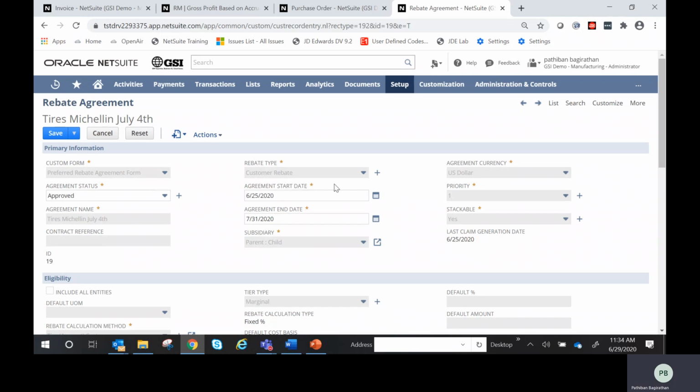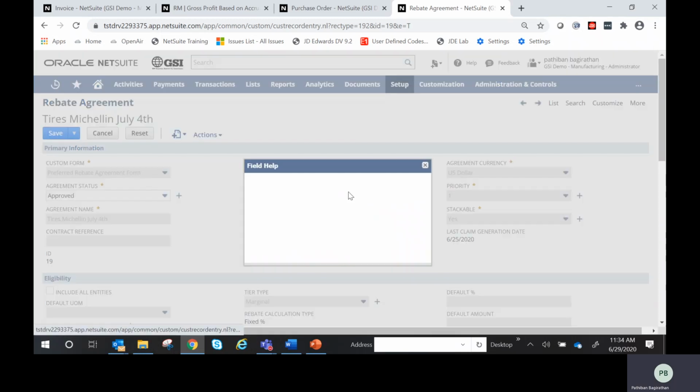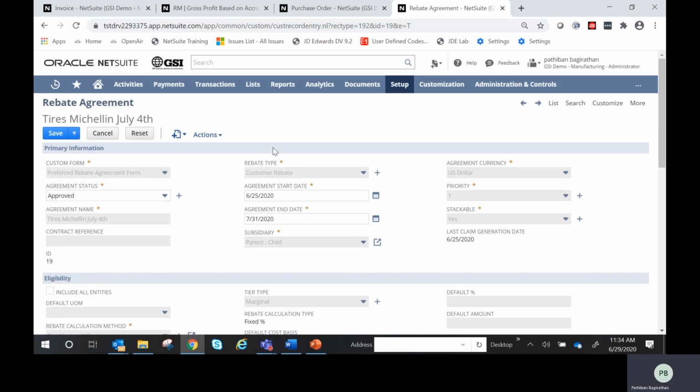Rebate type, like we said, this is a customer rebate. You can always add more than the out-of-the-box solution. You can add more to this. Okay. Agreement start date and end dates, we defined. There's a subsidiary. Now, this is where I said if it's OneWorld, you have to give a subsidiary.